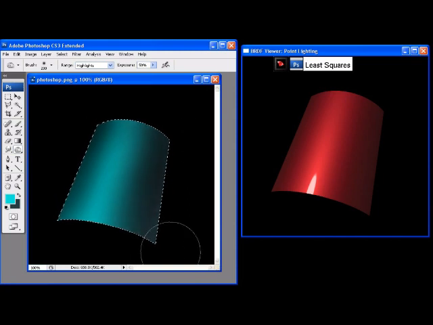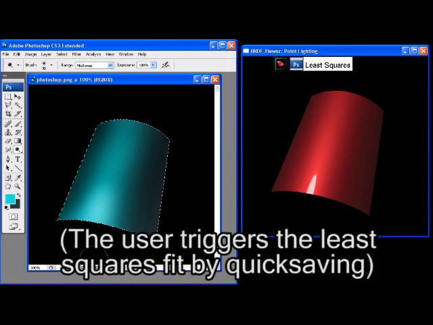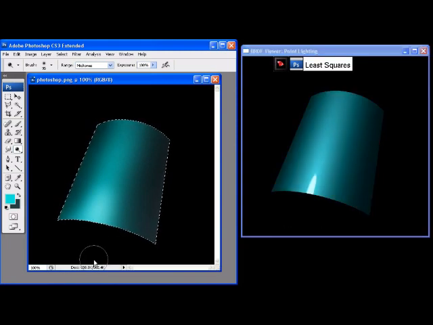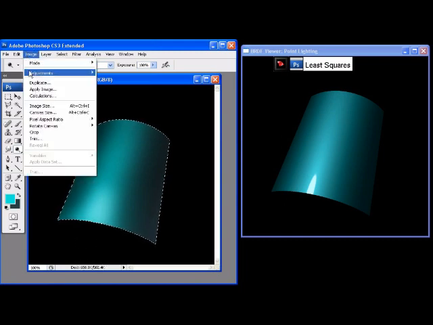Our system uses the resulting concept sketch and computes a least squares fit of the BRDF, aided by the lighting and geometry information from the original rendering. Any adjustment made in Photoshop can be synced back to the original rendering by simply saving the changes. A new BRDF is computed in less than a second.